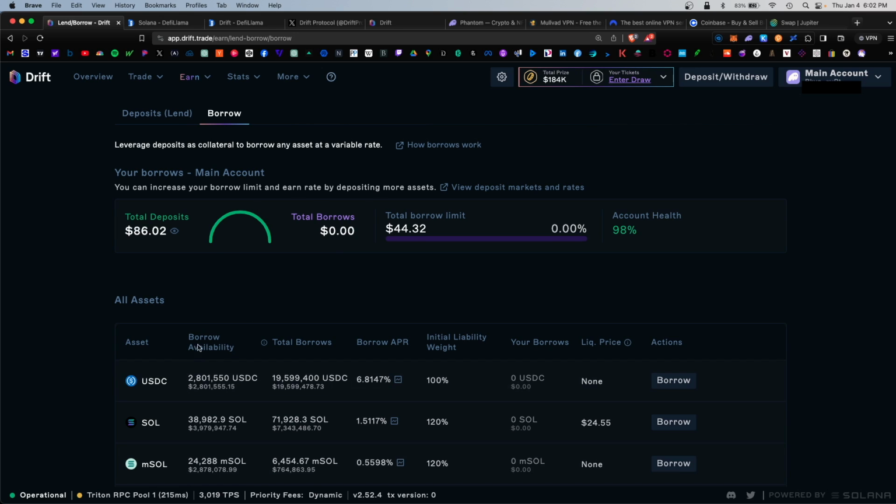So you can borrow USDC, SOL, mSOL, the list goes on. You would just hit borrow and borrow the asset you would like to borrow. Keep in mind, there is a borrow APR for borrowing assets, so borrowing is not free. And you can increase your borrow limit and earn rates by depositing more assets.